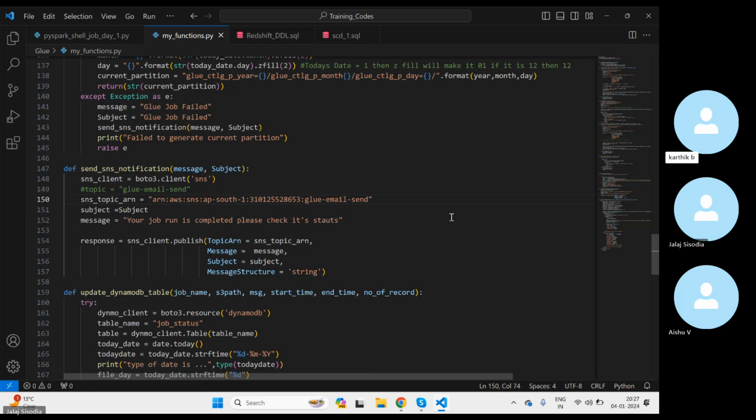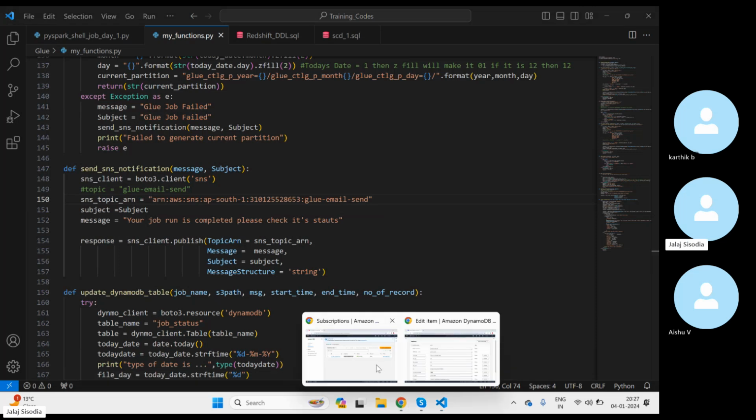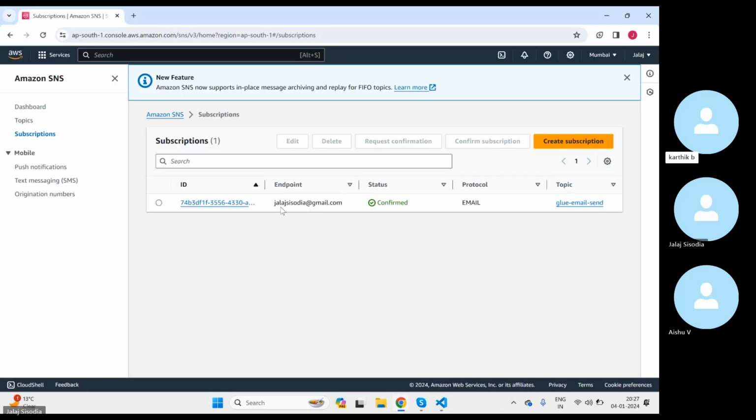So what are the mail IDs we are sending? What we defined in that SNS creation, that specific mail ID only will receive it, right? Here we can't define any other mail ID. Yes, only on that email ID it will go. If you want more, you can just put a comma and add it, or you have to create more subscriptions.